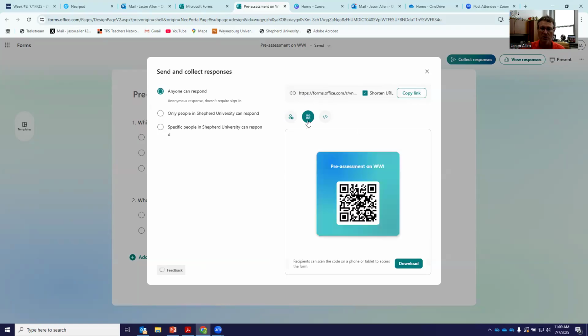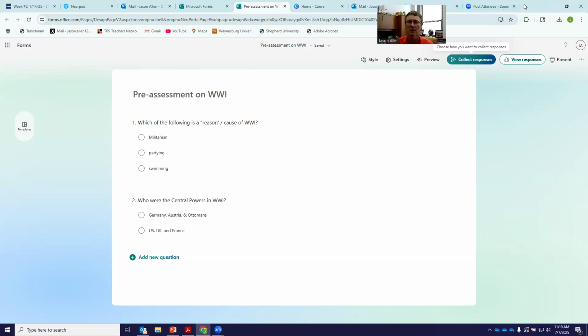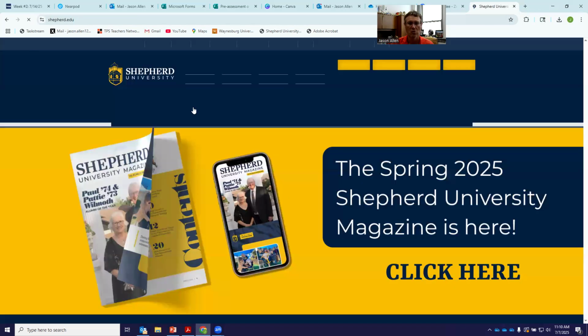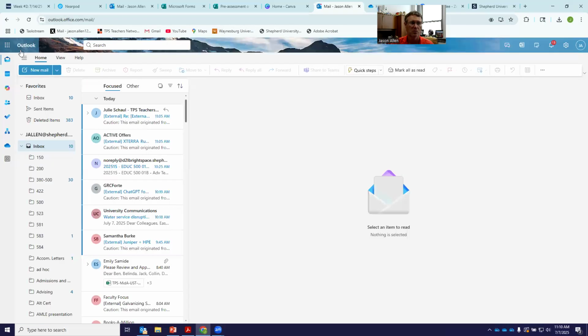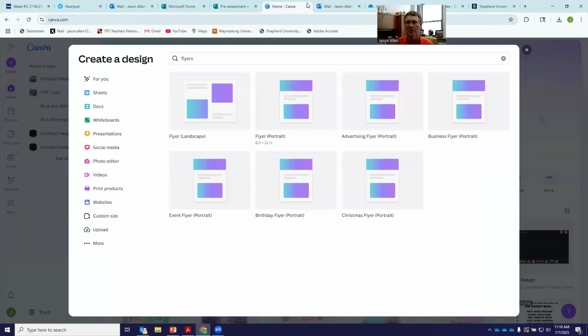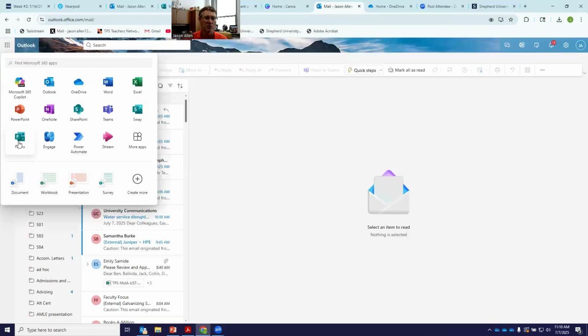You're going to hit the QR code and you're going to download that QR code and you're going to submit it. So that's it. So just to rehash, you're going to go to the Shepherd website. You are going to sign in up the top where there's email. We'll go back over there. I'll move my face. Right here, you're going to sign in. You're going to go to the little waffle up here. You are going to go to Forms. Let me just hit that waffle again. You're going to hit Forms.